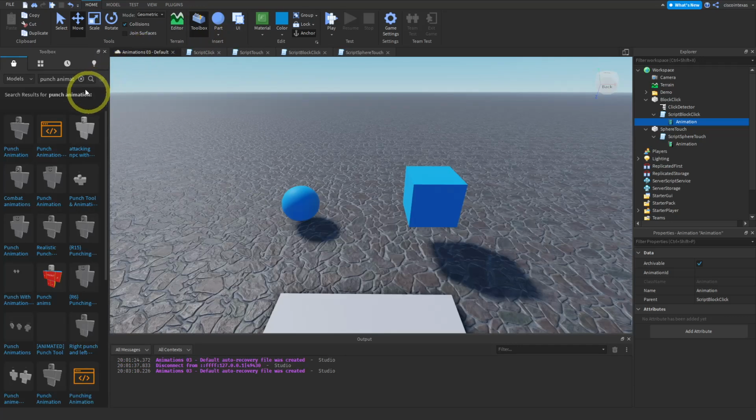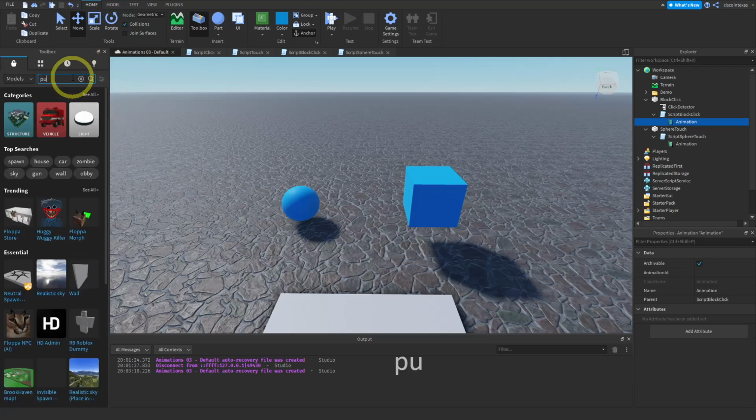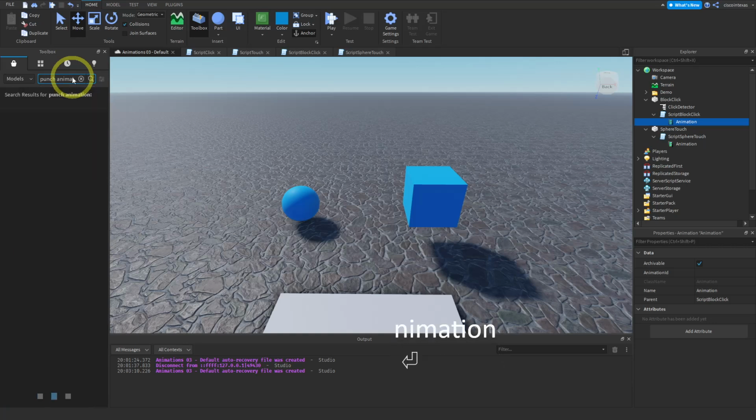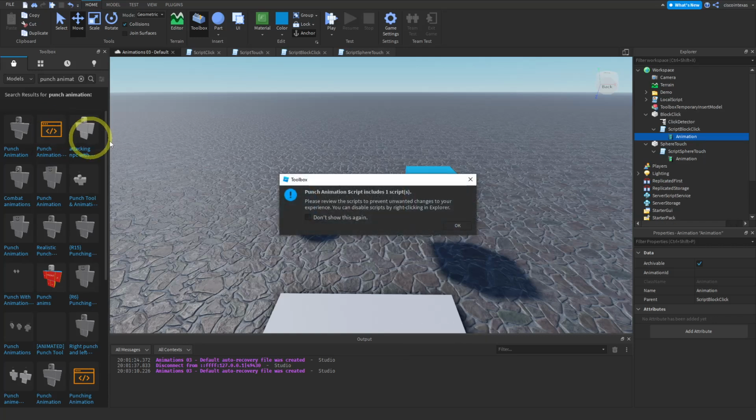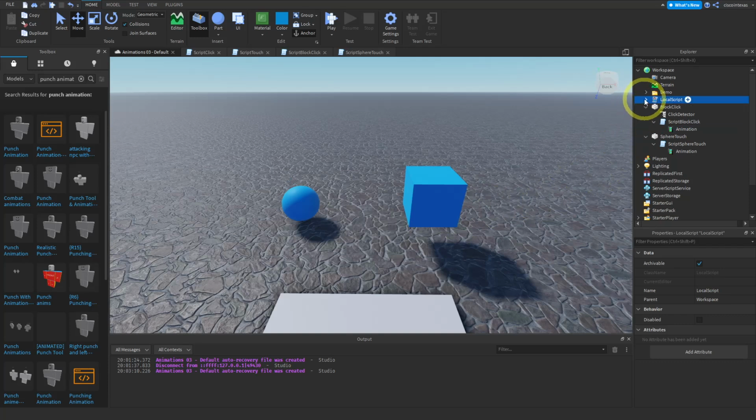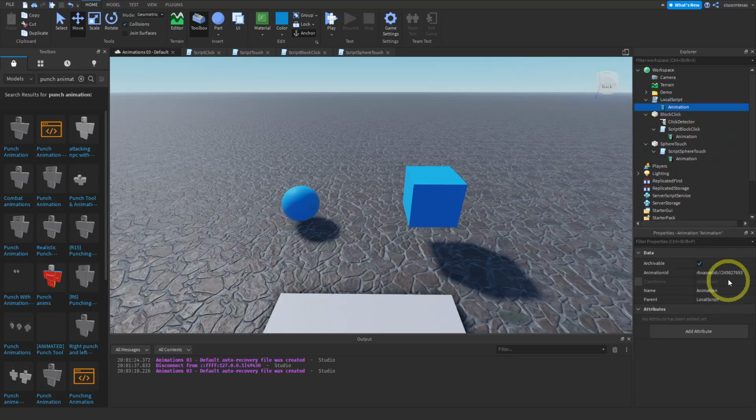So I'm going to go into the toolbox, and you can see I already have the one that I'm looking for, but you can search for any kind of animation. I'm going to get a punch animation, and right here you see this little orange box. I'm going to go ahead and click on that, and it says it's going to put one script into my game, and that's okay because I'm going to delete this. All that I want is the number here, this ID. I'm going to copy this, and I'm going to paste it into both of my animations that I'm going to use, and into the other one as well.